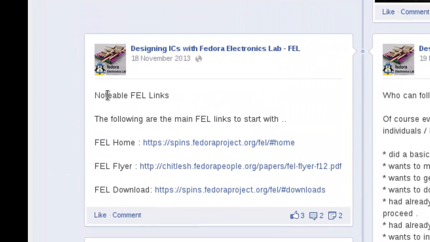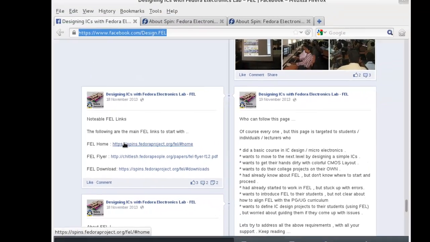you can see a post, notable FEL links. The first link is the FEL homepage. The second link is the flyer, which is a PDF document that explains what are the tools involved in the FEL. The third link is the download link where you can download the FEL bootable image. Let's go to the FEL homepage.